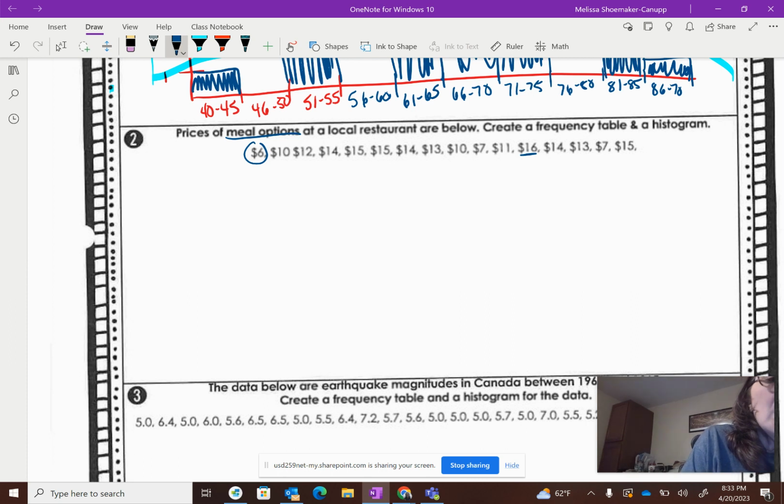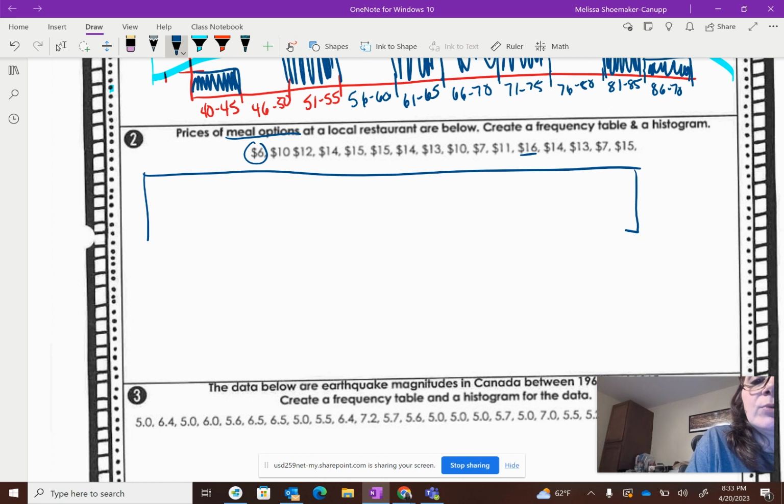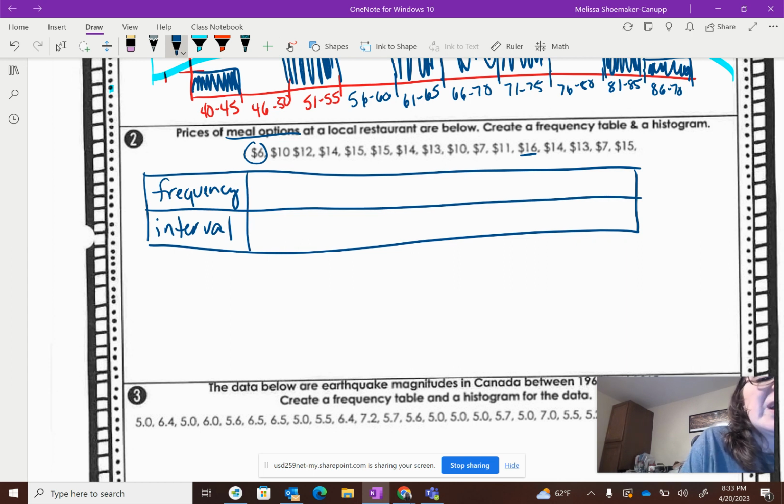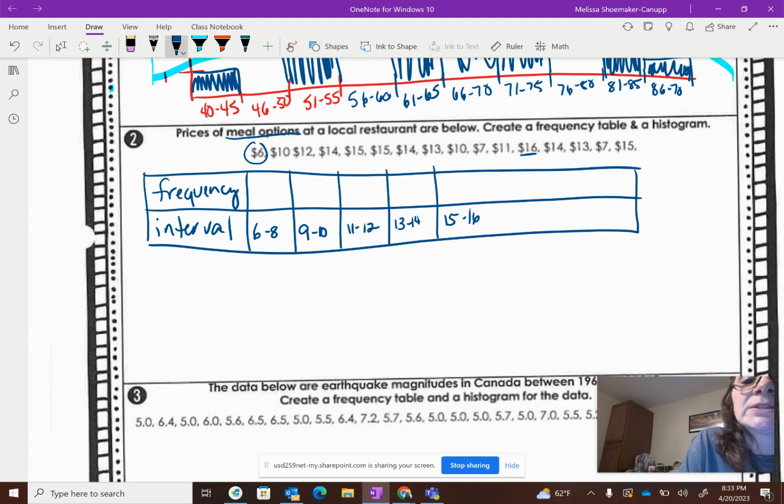Okay, so I'm going to have my table, my frequency table. Remember, I'm going to have my frequency, and then here's my interval. Okay, so let's see, it starts at 6, so 6 to 8, because I said $2, 9 and 10, 11, 12, 13 to 14, 15 to 16. I think 16 is the highest, so that's all I needed to do.